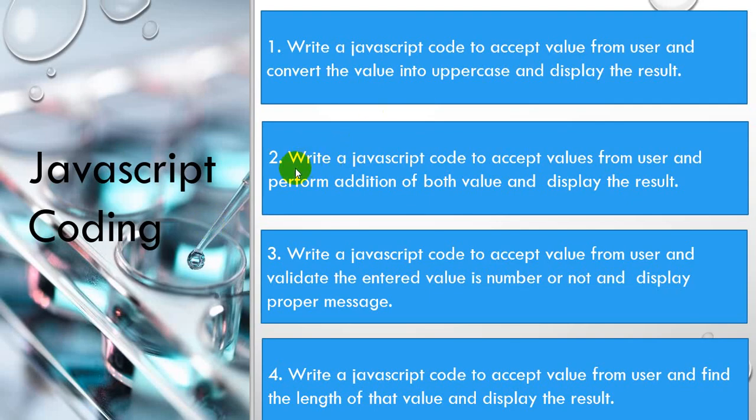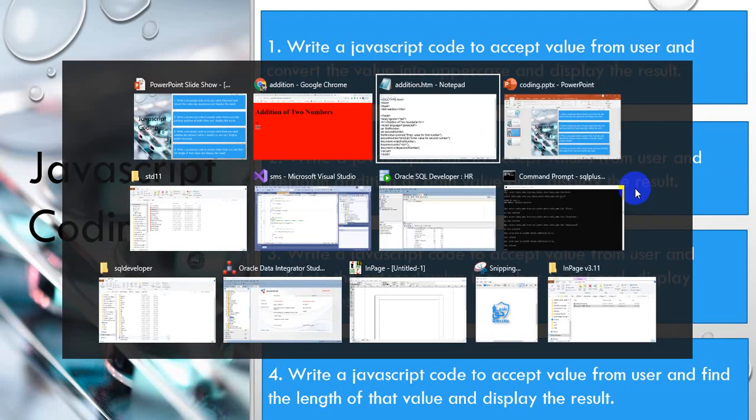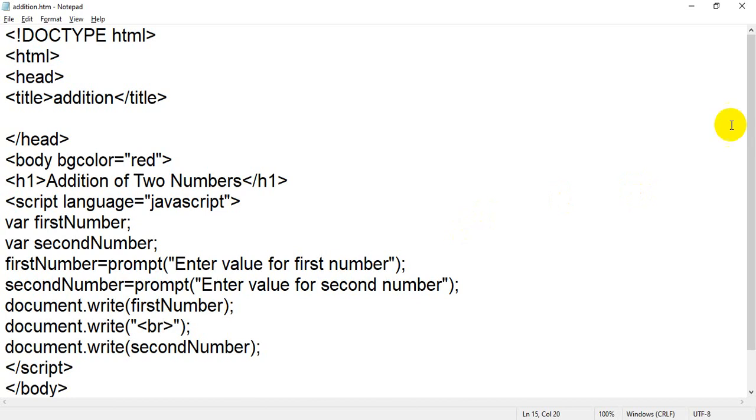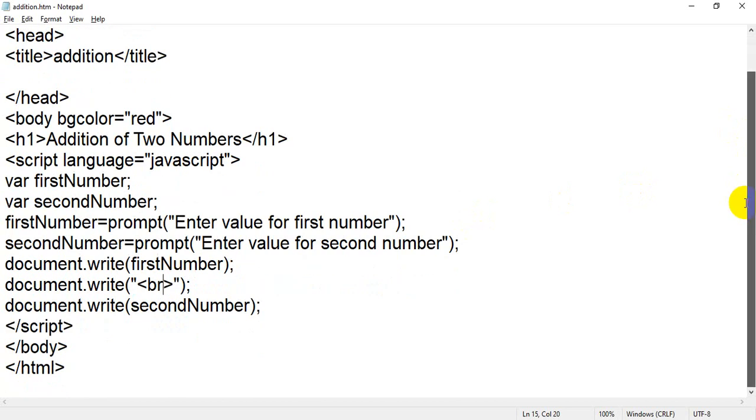Again read the question. Write a JavaScript code to accept values. Means we have accepted two values and we have to perform addition of both values. Now we have to perform addition and display the result. After performing the addition, we have to display the result. So we have to write the formula for addition.